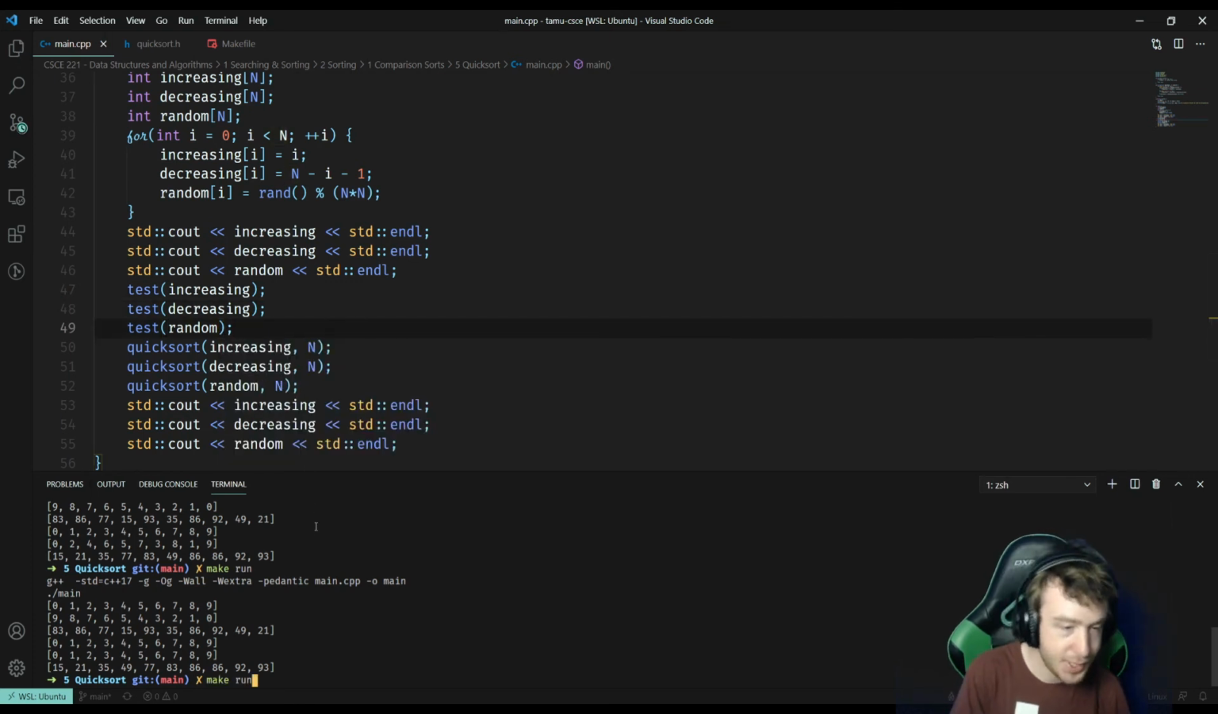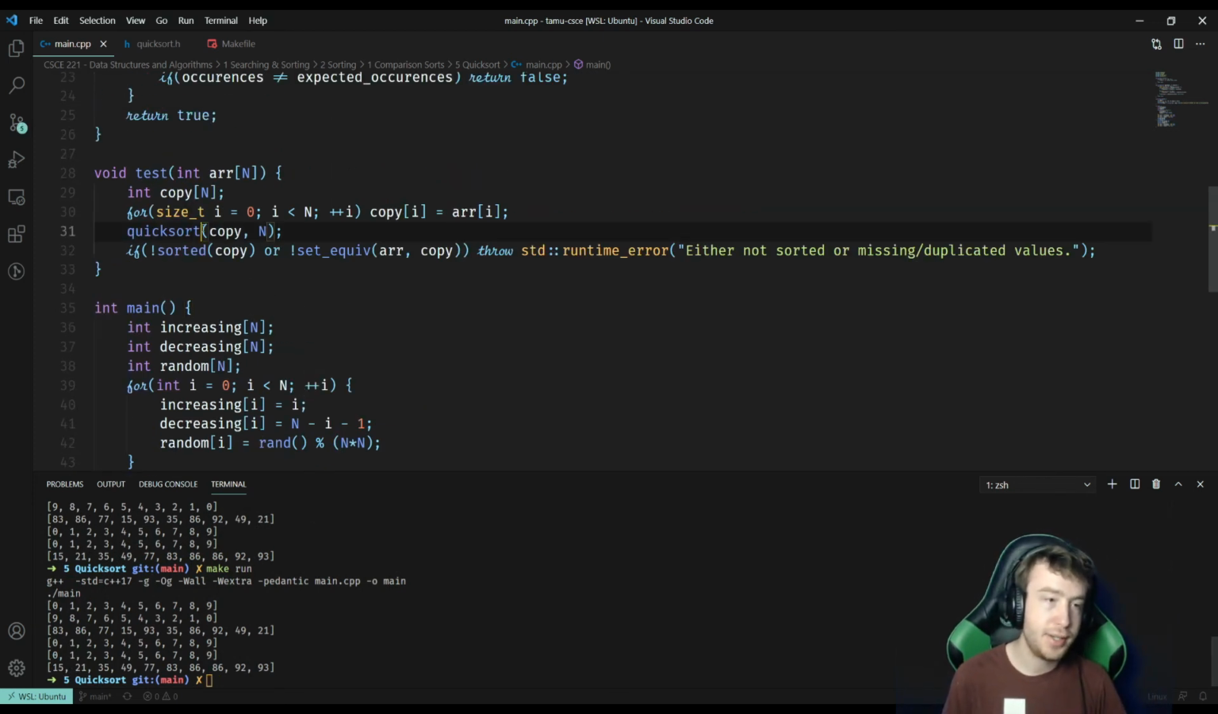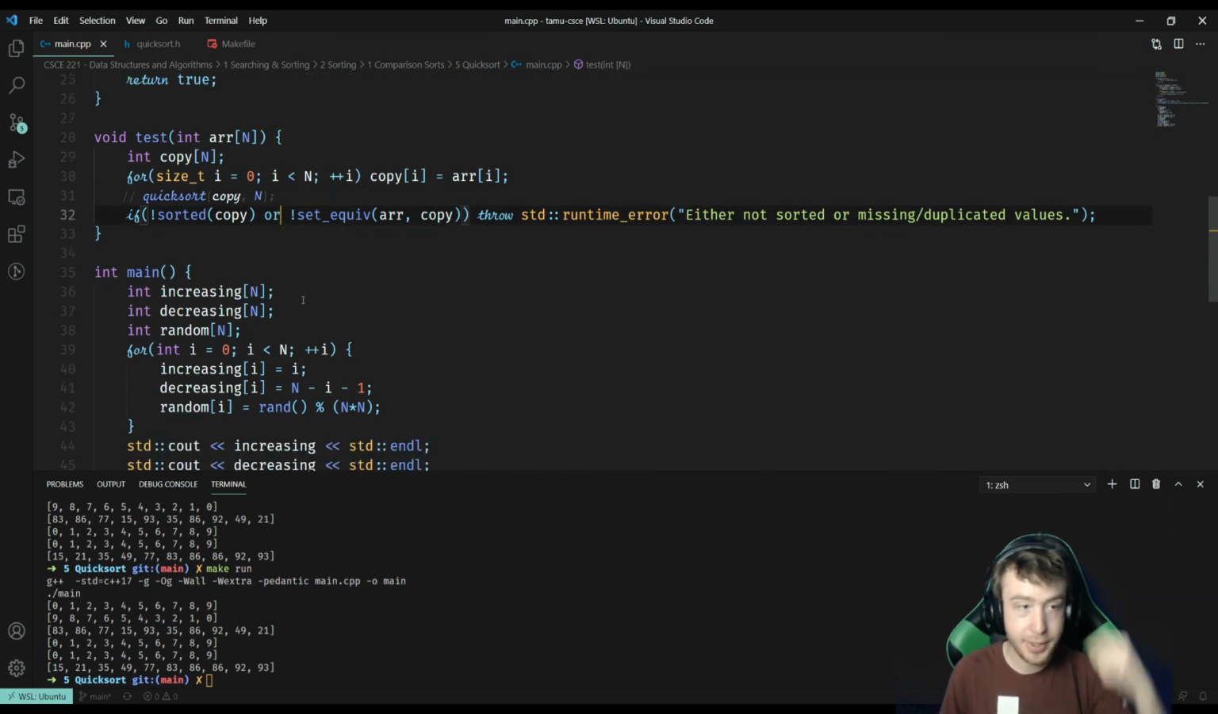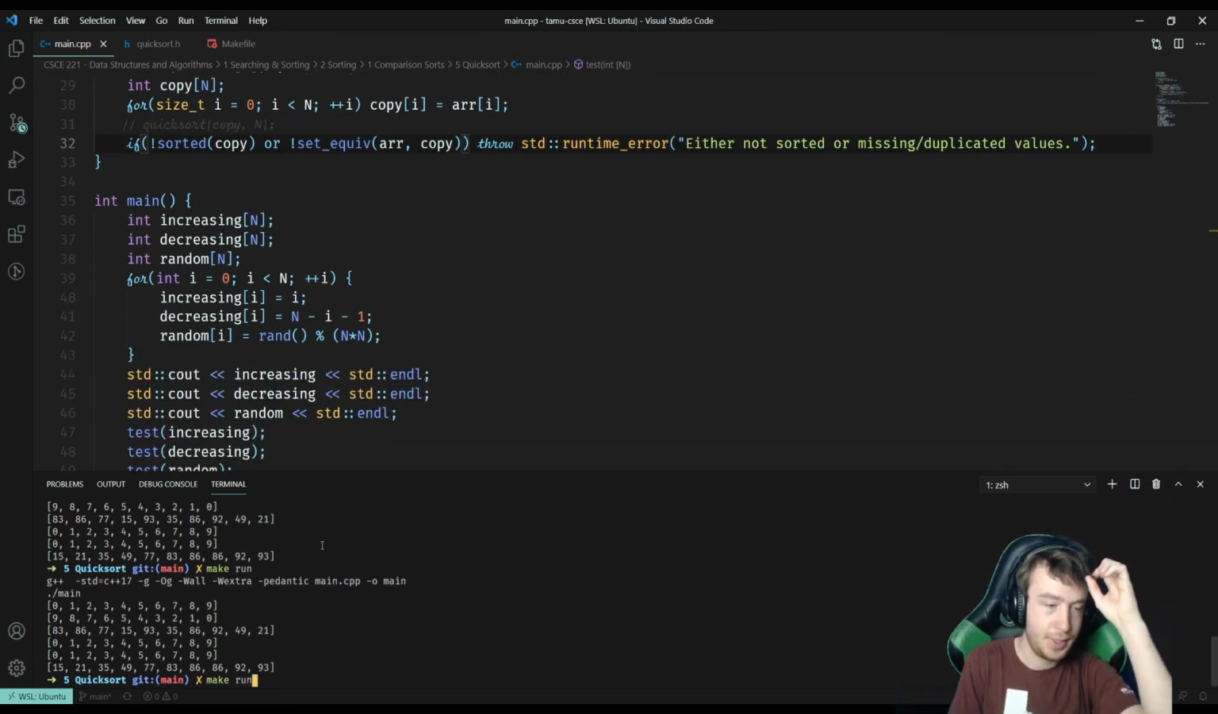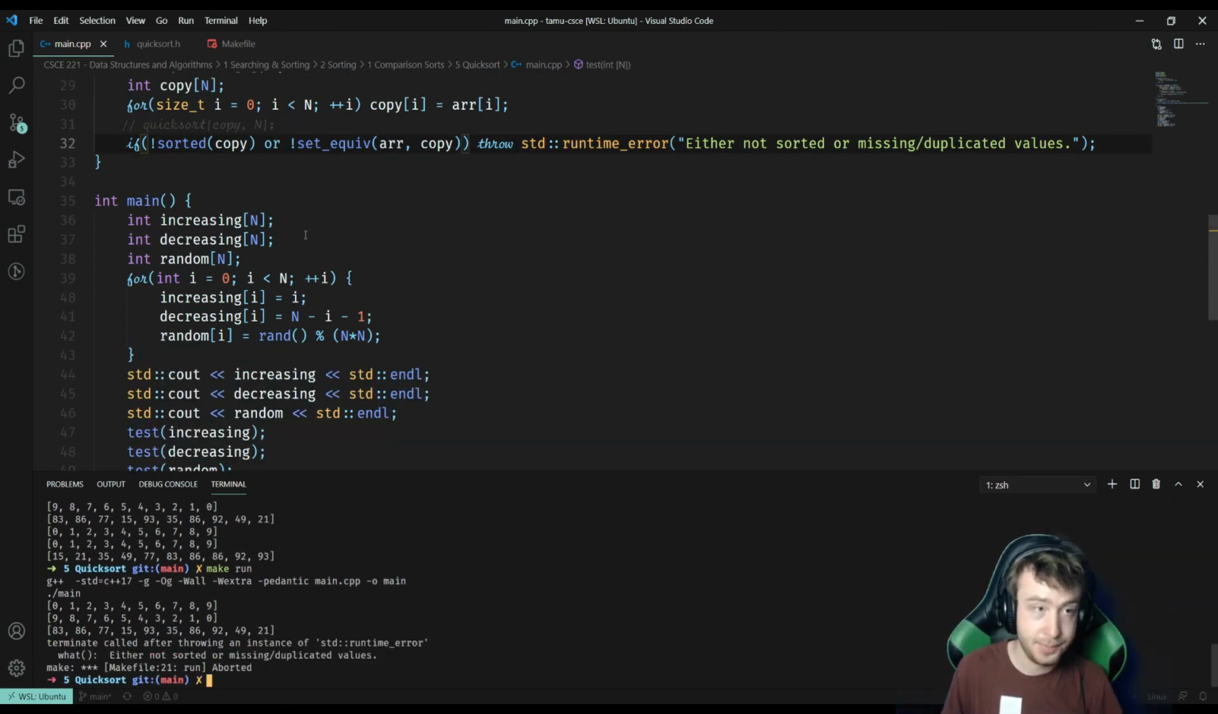Okay, cool. So now we can run our make run. And we can see here the program runs successfully. And if we go into test and we comment out quicksort, so it's not going to run quicksort for us, we make run, the test fails, because the list isn't sorted.